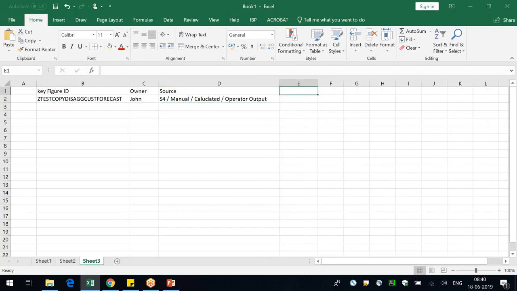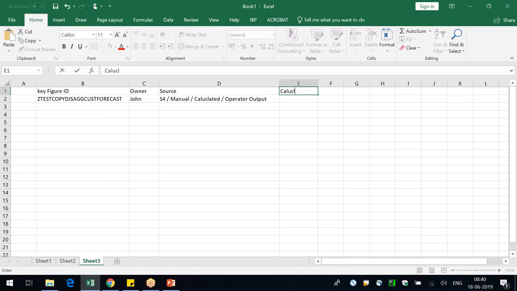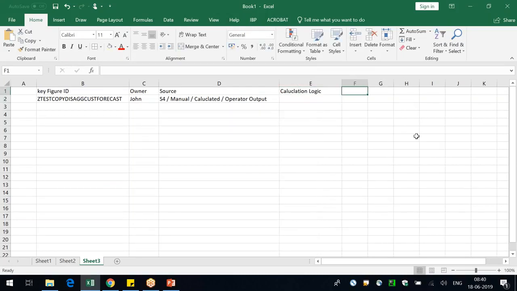we'll also give other details, like in the copy operator, aggregation and disaggregation. But mainly, if it is a calculation, we have to give the calculation logic. And if there is an interface, we'll give the reference number, saying which integration object is bringing this data. And then it depends upon the implementation, what all things you want to see in this configuration tracker.